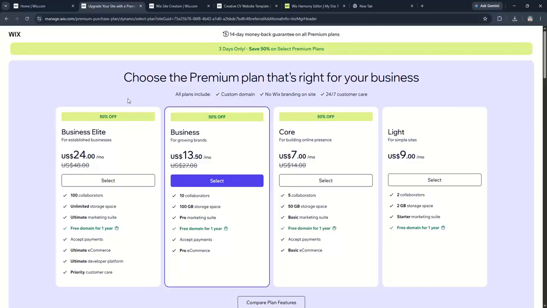Once you've made your decision, click on Select next to the plan you want. Follow the prompts to complete the purchase, entering your payment information when prompted. After you've paid, your account will be upgraded, and you can start taking advantage of the new features. Remember, you can always upgrade or change your plan later if your needs change.